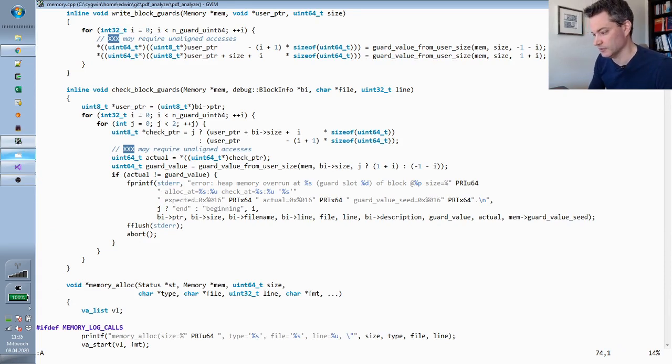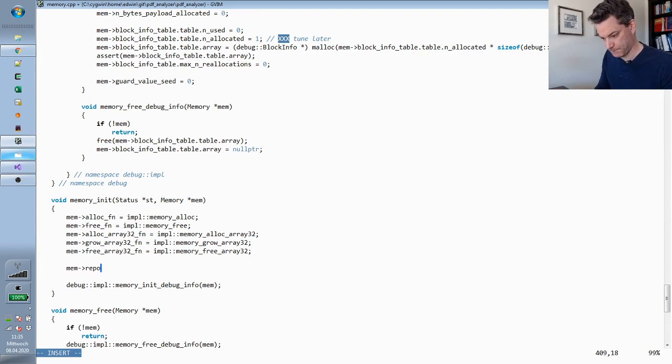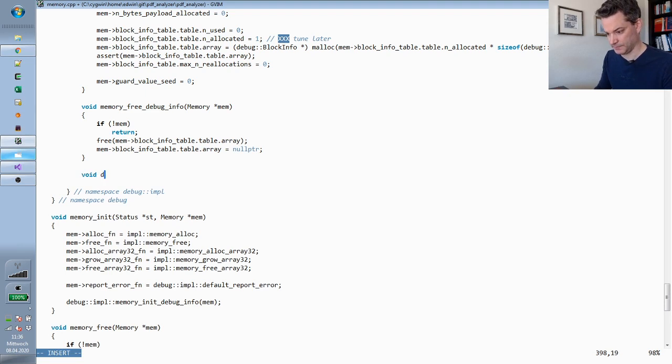So what we will do is something that could be called dependency injection. So we will not depend backwards from our memory code on our test util or Google test code. What we will do is from outside we will inject an error handler, and if no such special error handler is injected, we will have a default error handler in here. Can put this in debug impl. So we'll have here a default handler.